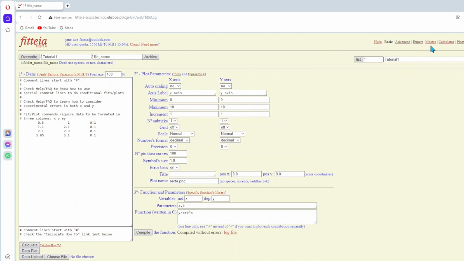The Fitter layout is divided into three main parts. One for entering experimental data, another for controlling the display of the data, and the third area is where you write the function that you want to adjust.